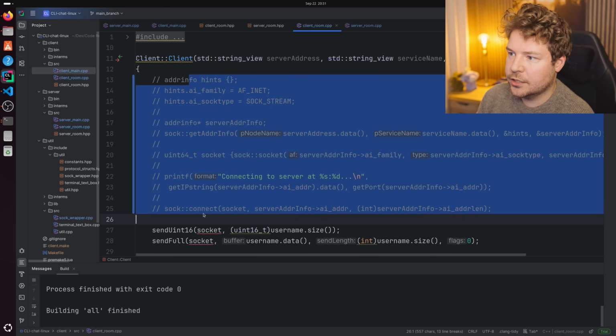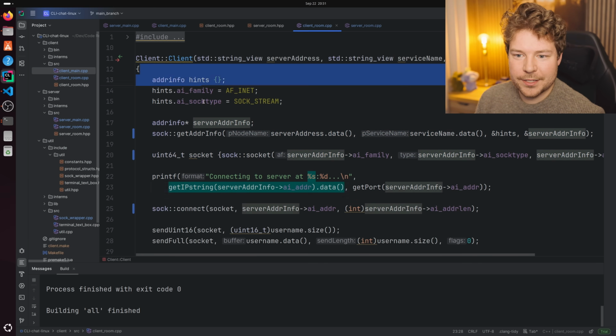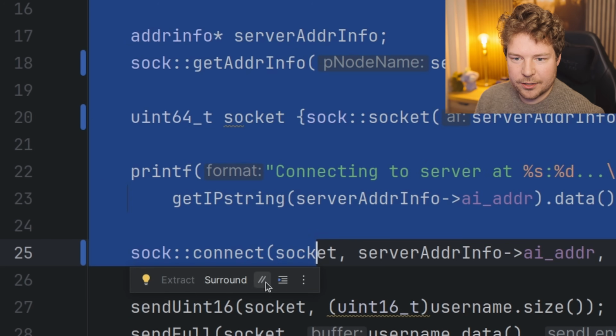Oh, it does a lot actually. I keep commenting stuff out for some reason. Oh, it's because there's this button here to comment, right?